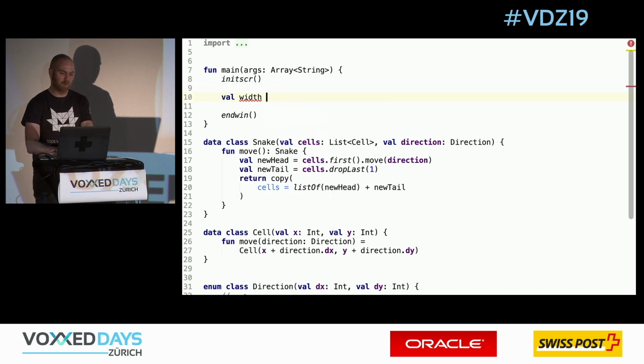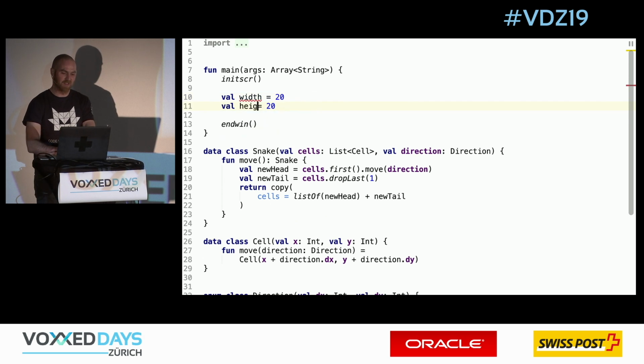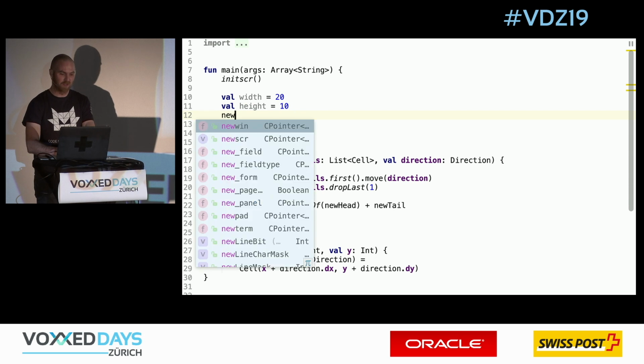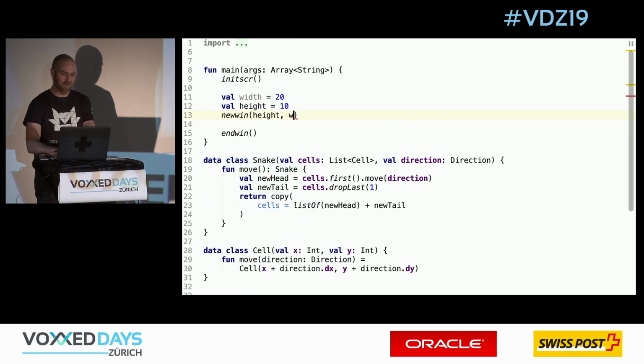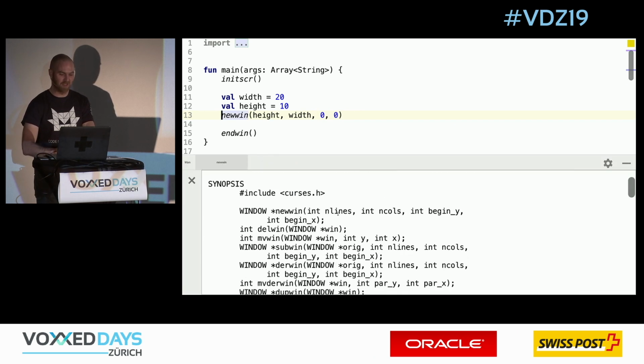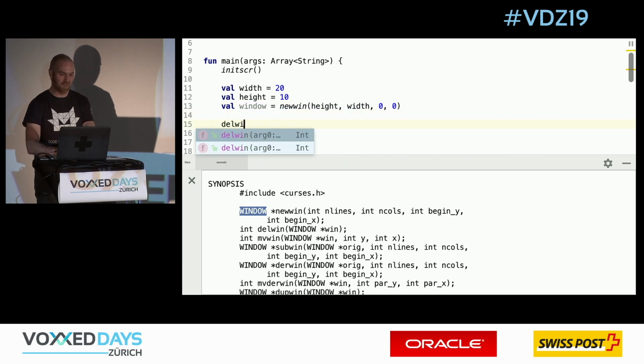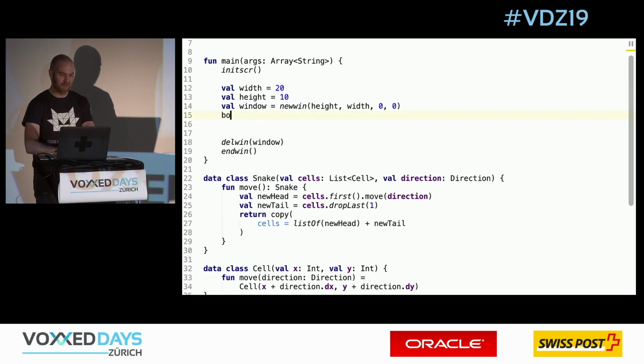And we'll probably have a game size like this, 20 by 10. And let's create a new window, which will take height, width, and the origin coordinates. So we can see from the man page it takes the number of lines, columns, y and x, and then it returns, interestingly, a pointer to a window, so let's call it window. And at the end, we need to remember to delete this window. It's like deallocating memory. And the main point of having this window is actually to be able to draw a box around it. So let's do it this way.